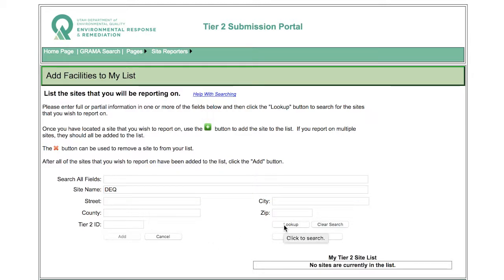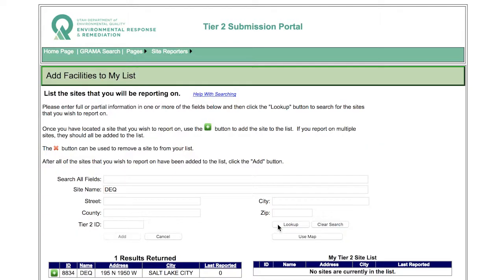And you don't have to search just using the address. You can search by facility name, Tier 2 ID number, city, county, or zip. For this example, I'm going to search by facility name. Scroll through the results if more than one are returned and click the green plus sign just to the left of the facility name. This will move the facility over to the right side of the screen and be listed under your Tier 2 site list.